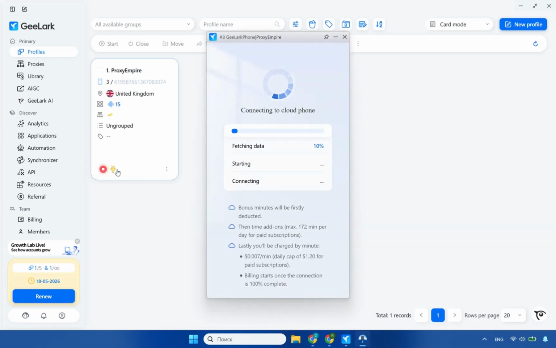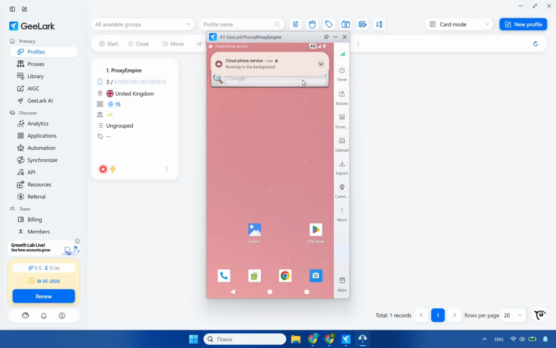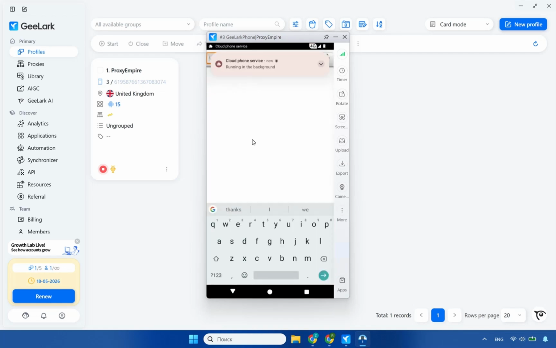Done. After downloading, you will be able to log in into your Google account, social networks, and use the browser as you see fit.